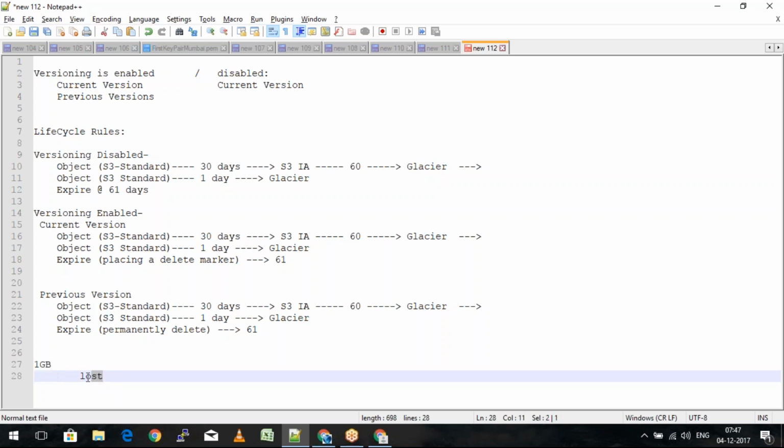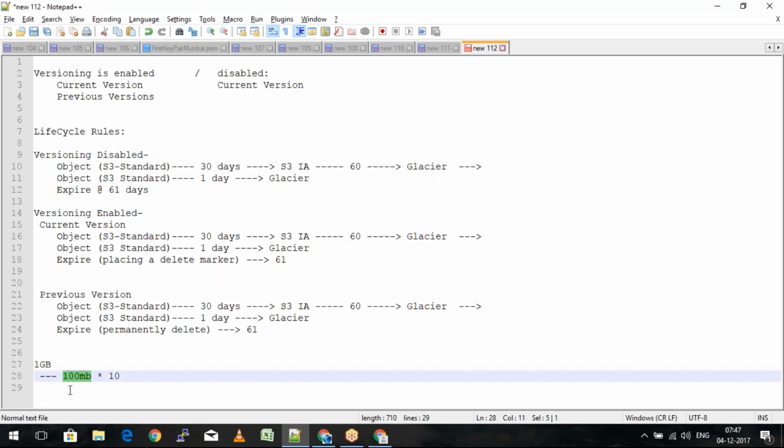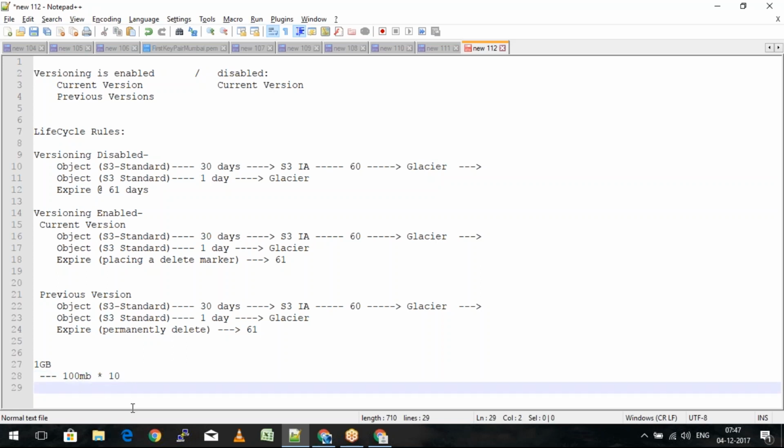So Amazon always recommends that if you have a file of larger size, try to break it into smaller pieces. Let's say if it is a 1 GB file, I'll make it into 10 pieces of 100 MB. So what I'm basically doing is dividing the 1 GB file into 100 MB chunks, and these 100 MB chunks are going to be uploaded to the S3 bucket in terms of parts.